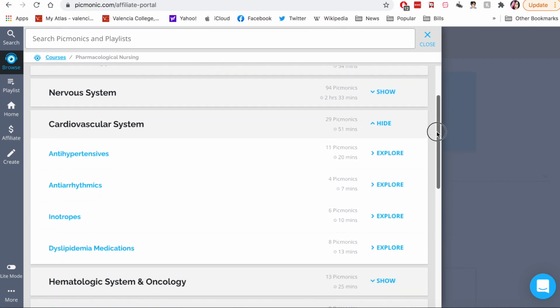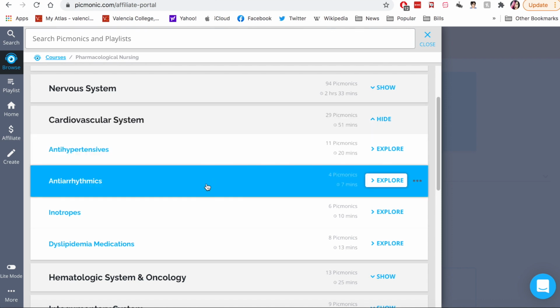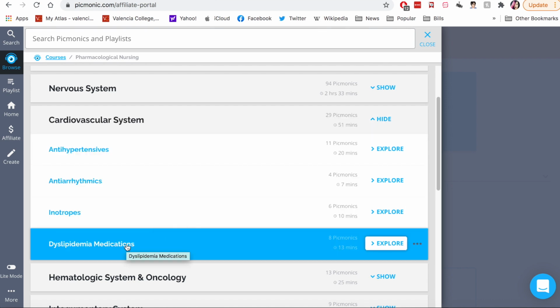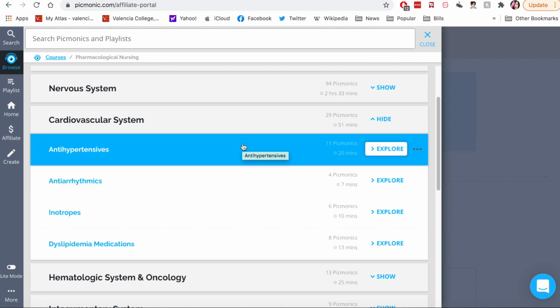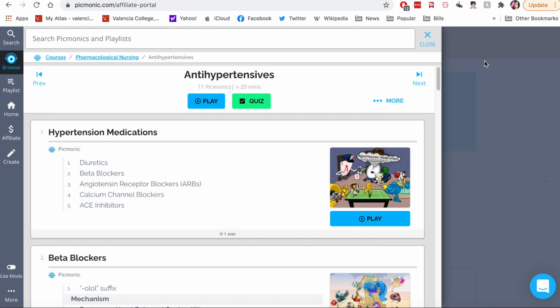As you can see, you have your basic meds, your antihypertensives, antiarrhythmics, inotropes, and your dyslipidemia medications. We're going to go ahead and do antihypertensives because I know that a lot of Americans suffer with high blood pressure, and those are some of the most common meds that I am giving even as a labor nurse. So we're going to go ahead and go to Explore. This topic of antihypertensives has 11 PICMONICs and 20 minutes' worth of great study material. So we're going to go to Explore, and here you can see what PICMONIC has.